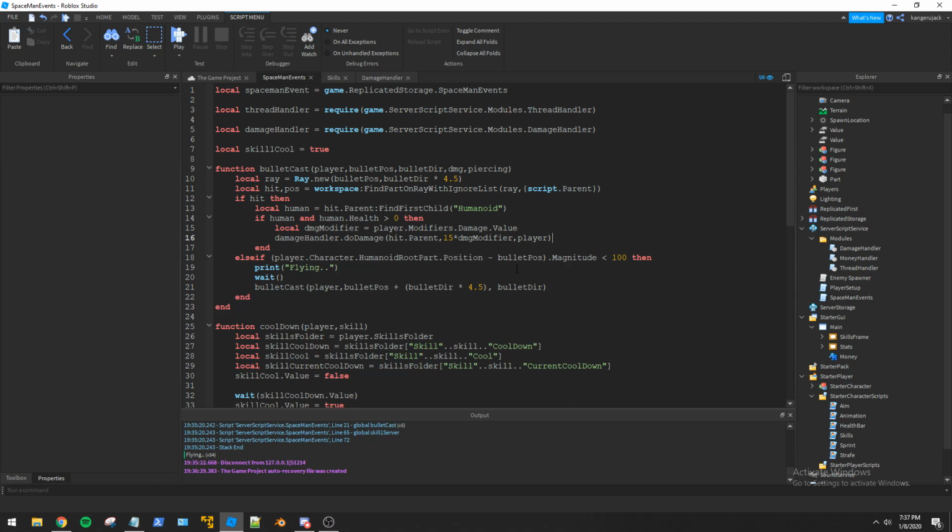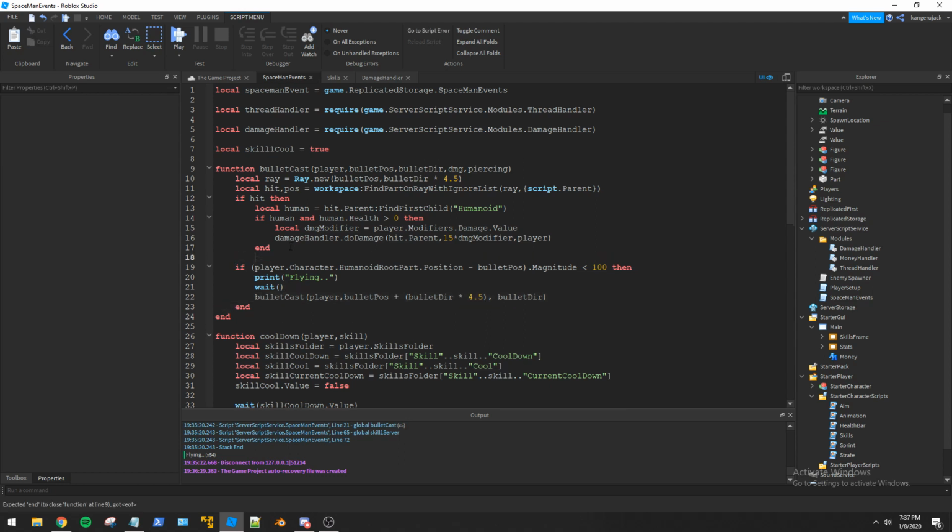Well, no, I think we can just put it either way. Else if hit. Okay, so the thing is, I don't want to write this thing twice. So let's bring this if statement out so we can access it with multiple things. So if hit, if not hit, and this thing is within 100 studs of us, then we can do or piercing, then that. Right?